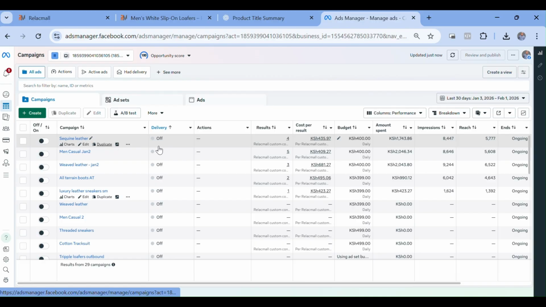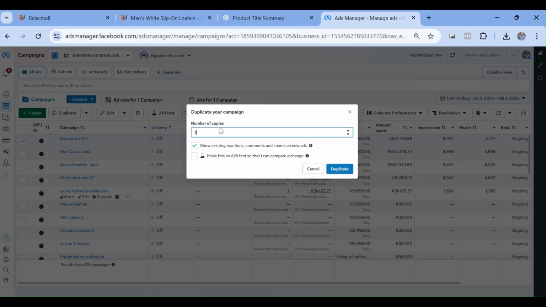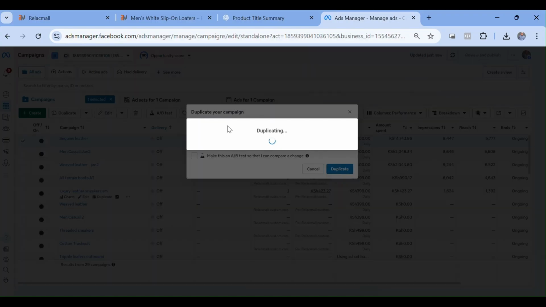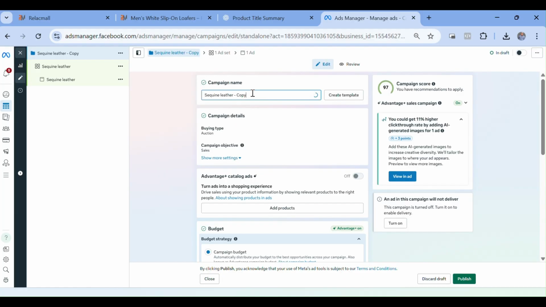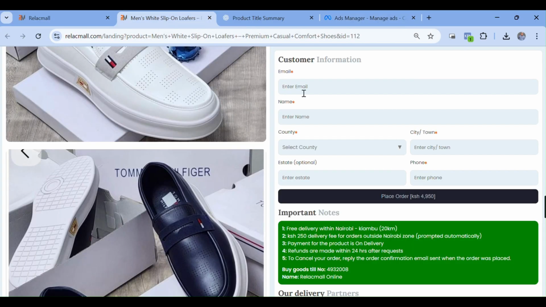So you look for the ad that I made for you. Probably it's called the main ad or anything. And then you duplicate one copy. Sometimes it will ask you to duplicate in original settings. You say yes, but in this case it has gone direct.